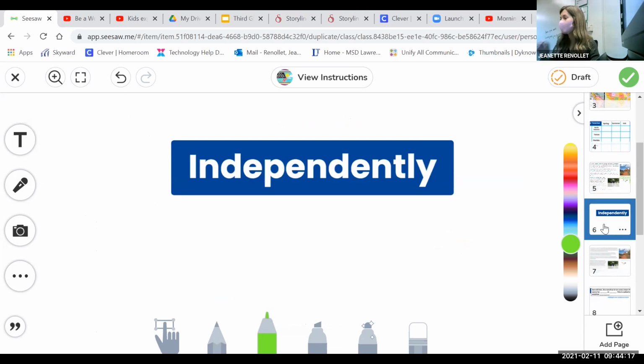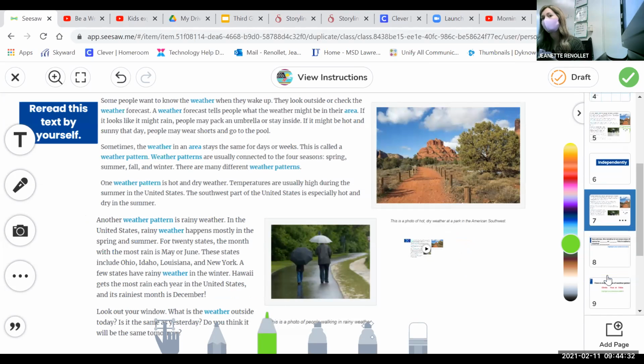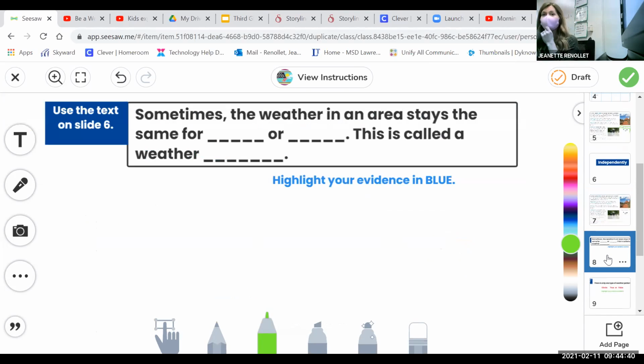Slide number 6 says independently. This is where you're going to start your work today. Ready? Focusing on your task. Slide number 7 is our text again. It says reread this text by yourself. And then today you're going to answer questions using text evidence. Let's look at some examples.